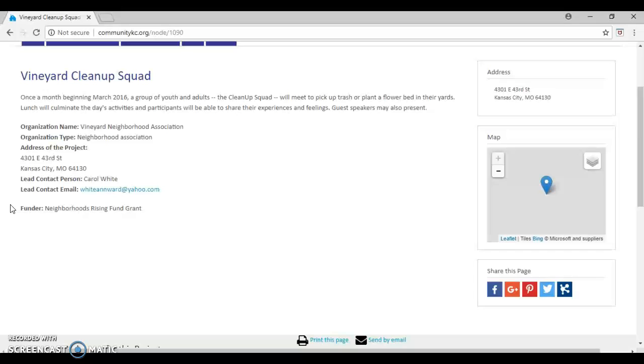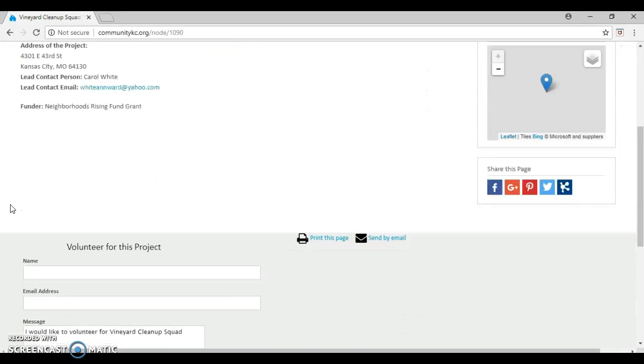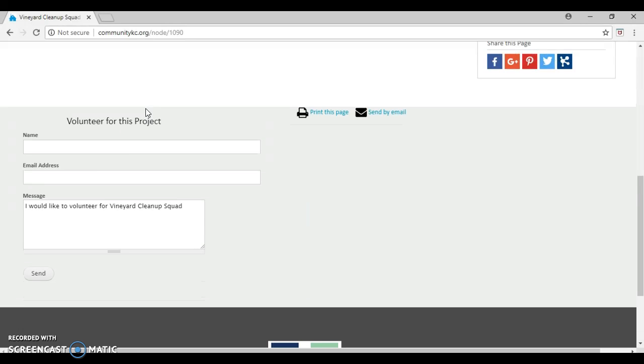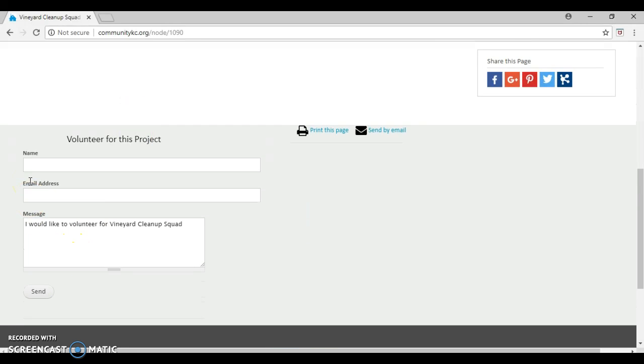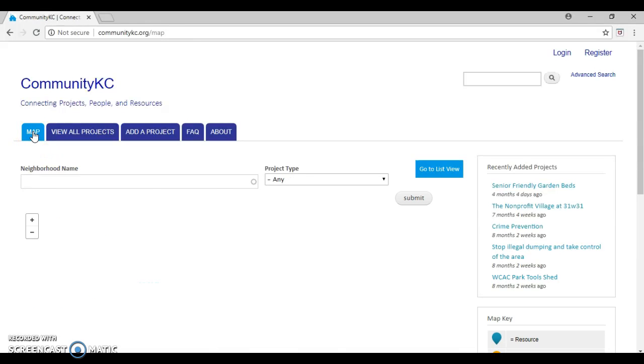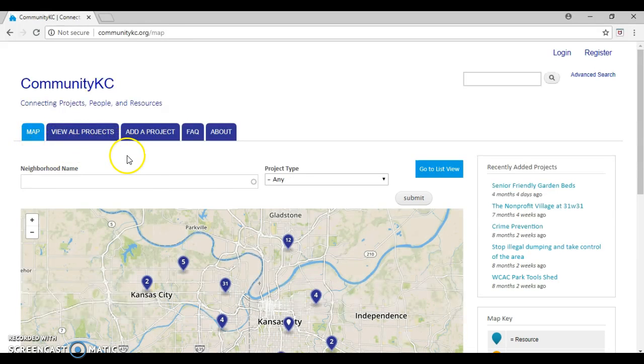After reading everything, if you are very interested in getting involved with this project, you can scroll down to the volunteer form for this project. It's very simple, very straightforward. You hit send when you're done, and they will be in touch. Right now we're going to go back to the map, as there are a couple other ways you could look.